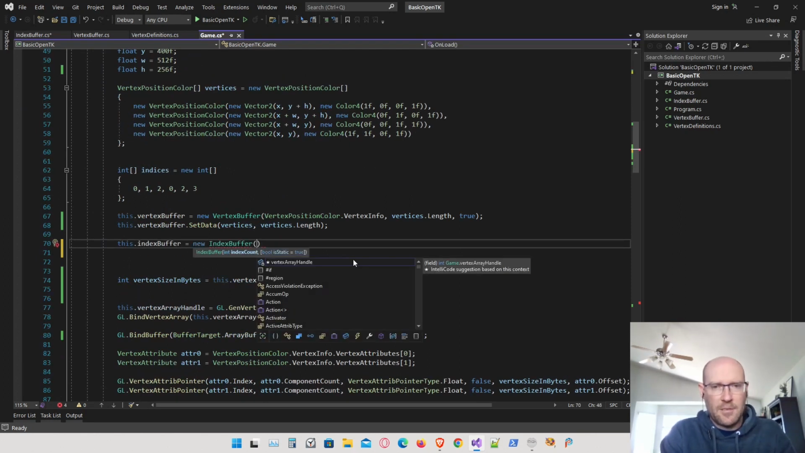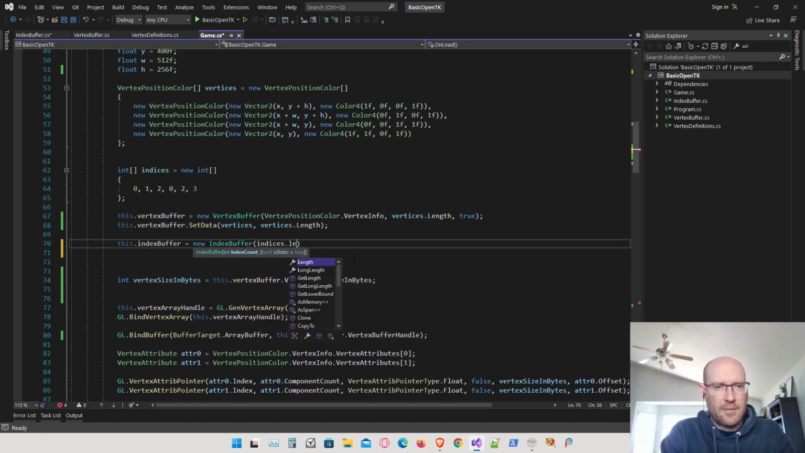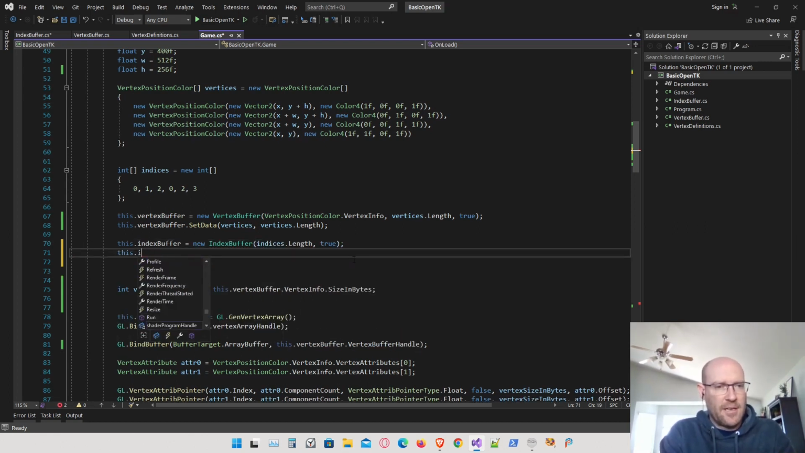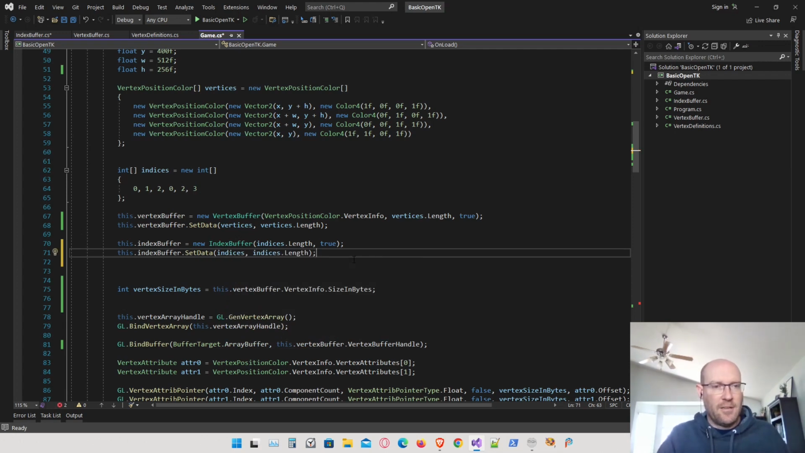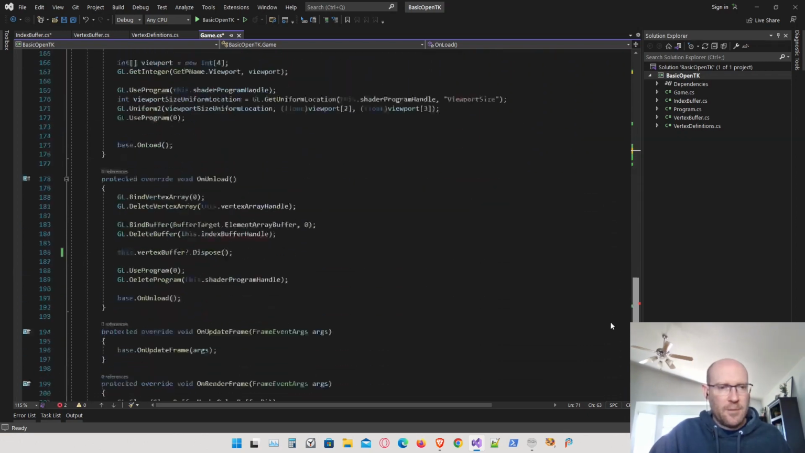All right, so the count is simply going to be the indices length, and this is going to be static. And then we'll just set the data to our index buffer. So just pass in the indices, and the indices length will give us the amount that we want to change. And there we go. Our index buffer should be complete.